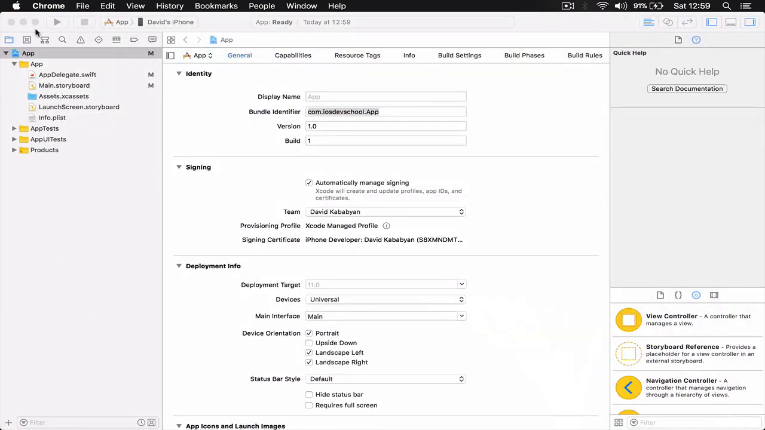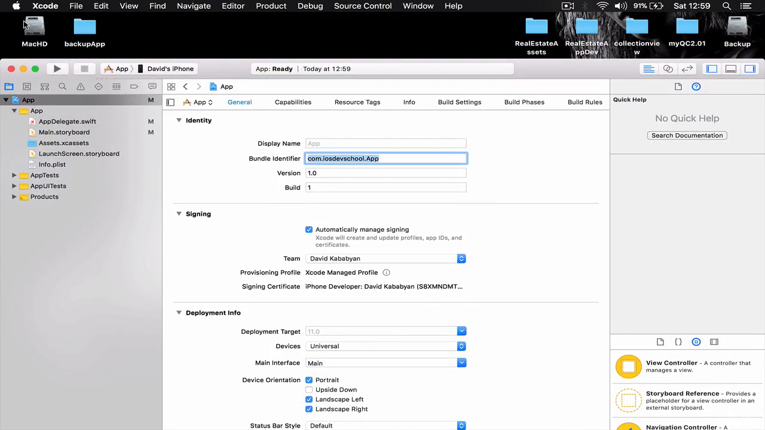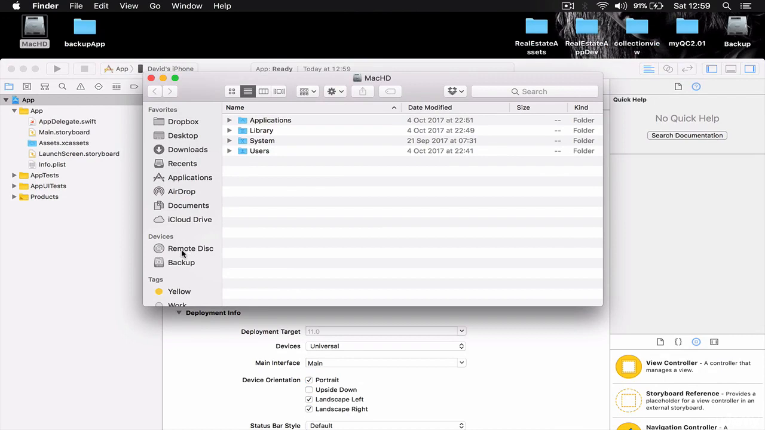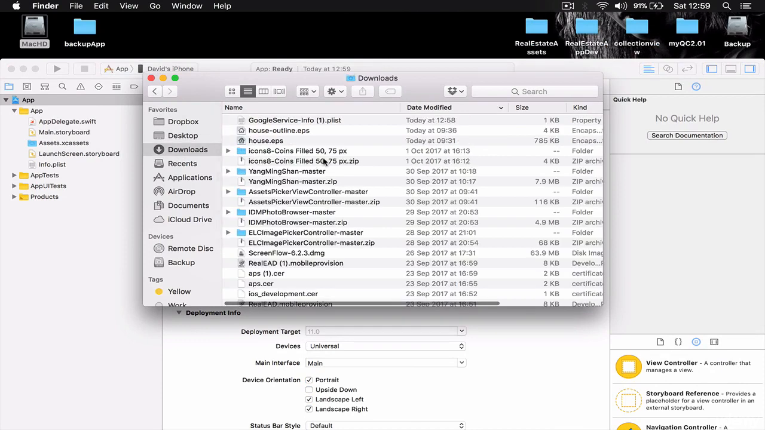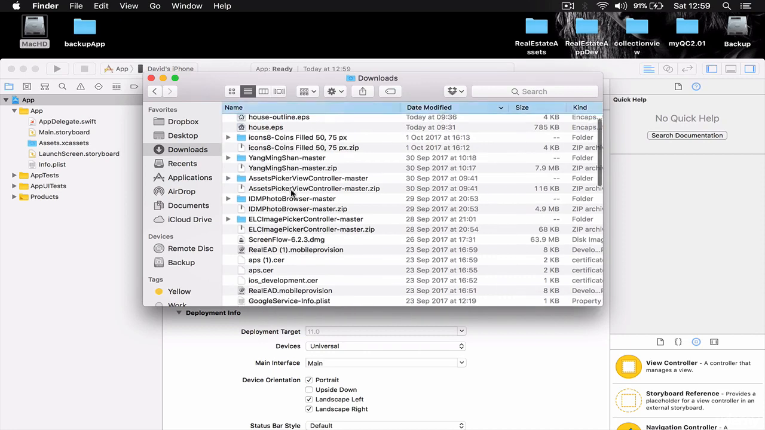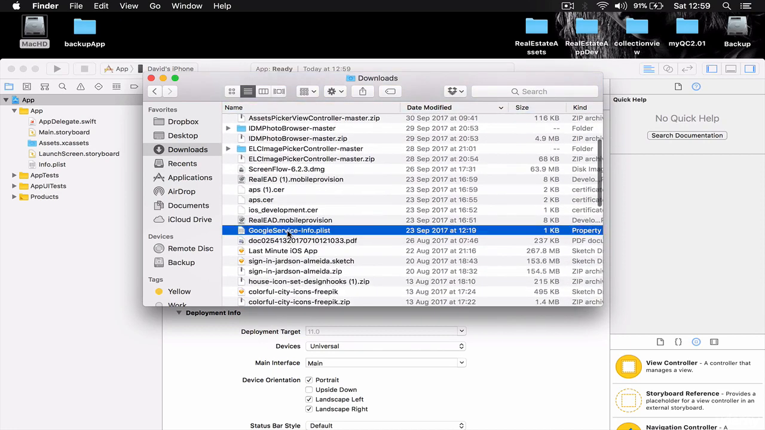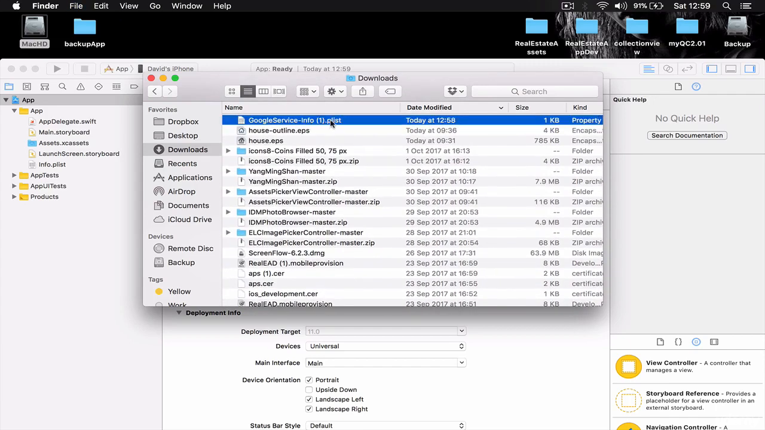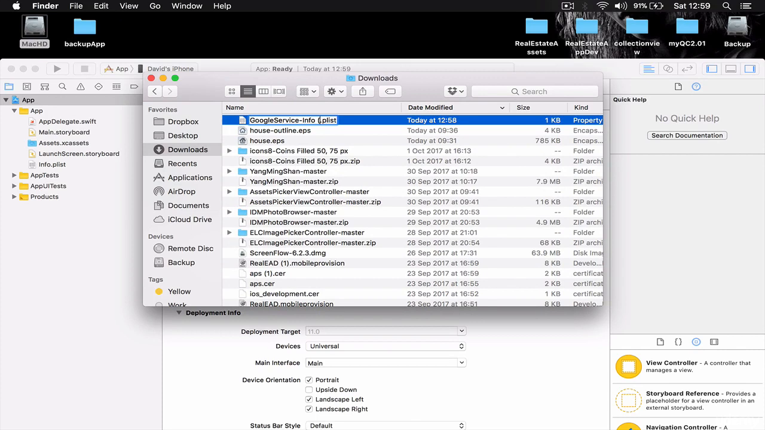So let me go back to my Xcode here, and I'm navigating to my downloads folder. Let's find where it is. And here I have a GoogleService-Info.plist, and it's called 1. Because I have another one, let's find it and delete it so I can rename this file, because the name of the file should be GoogleService-Info.plist. If there are any other characters or numbers in it, it will not work.